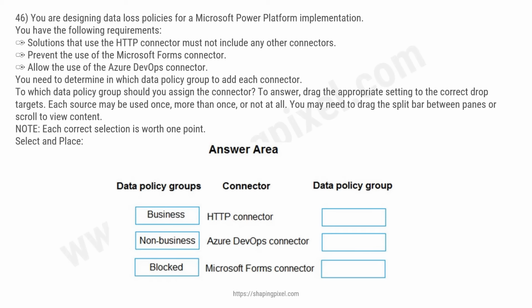So the data policy groups are business, non-business, and blocked. So the right data policy group for the connectors are: for the HTTP connector, we have business. For the Azure DevOps connector, we have non-business. And for the Microsoft Forms connector, we have blocked.